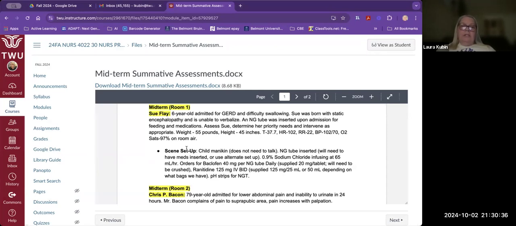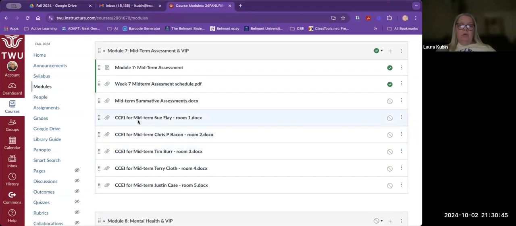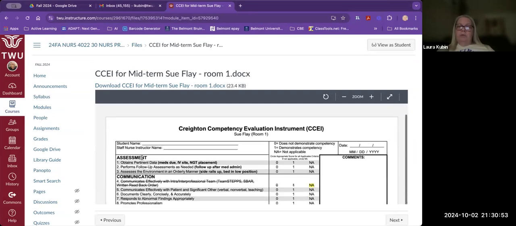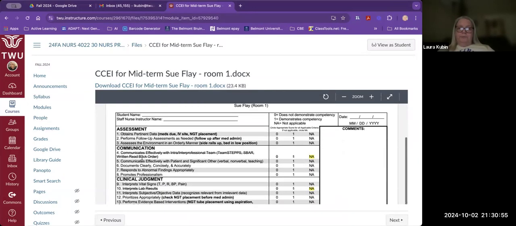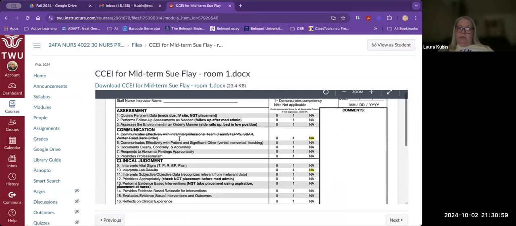Each of these cases has an evaluation tool. So we were just looking at Sue, so I'm going to show you what Sue's, not documentation, evaluation sheet looks like. We're using the Crichton tool to evaluate. And each of the Crichton tools is specific for the case that we're talking about.